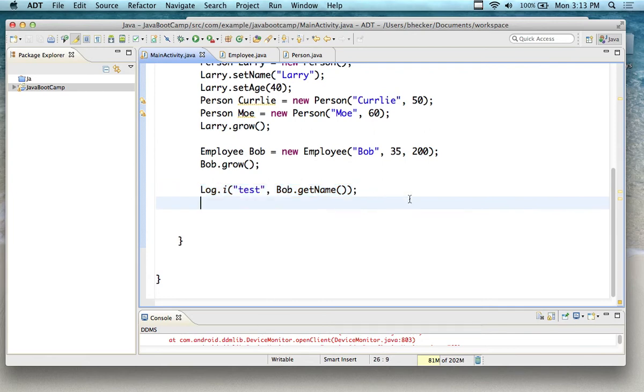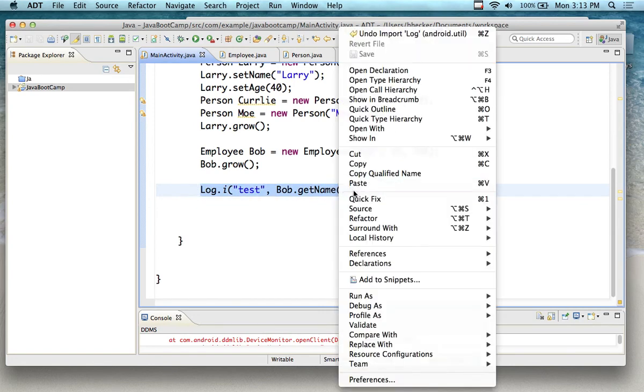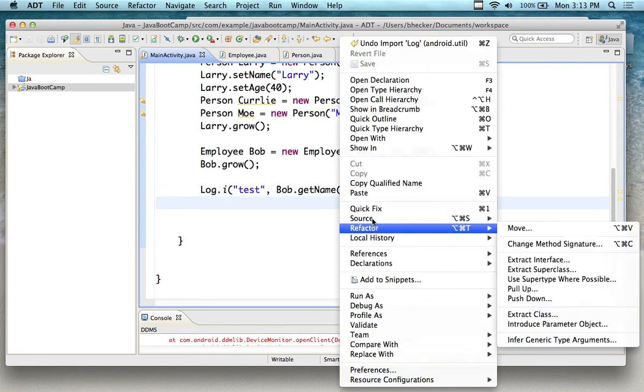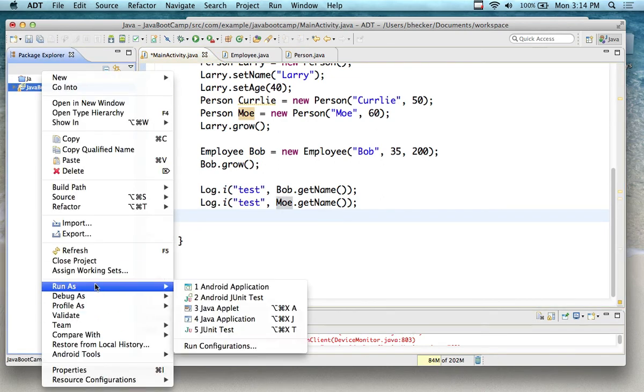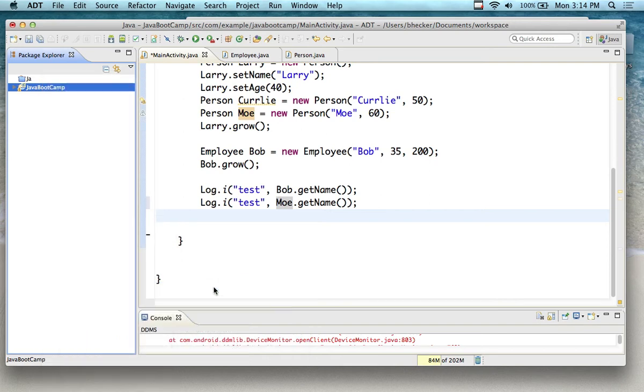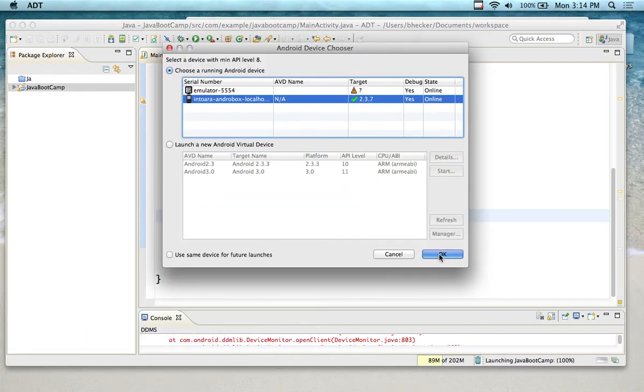So you want Log.i. Whatever you put in here is case sensitive. Remember what you put in there. And then comma, bob.getName. And then here, I'm going to put another one in here too, just to make this more interesting. We have a Mo. I'm going to get Mo's name too. And then I'm going to run it. So run as Android application. Save the changes. Say OK.